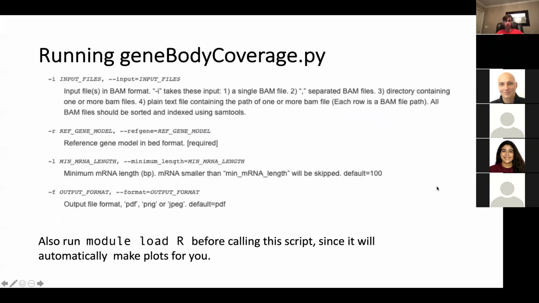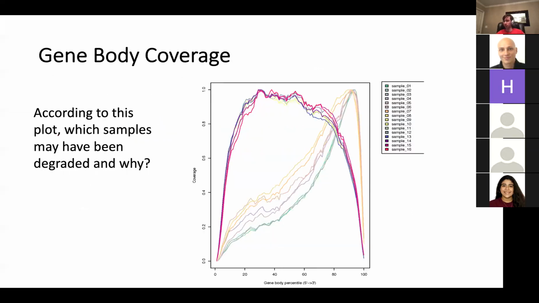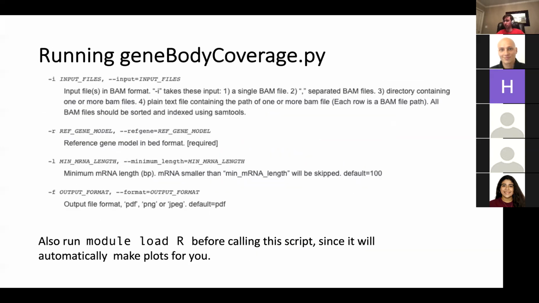Okay, so quickly, gene body coverage, and it might have an underscore. It's the same idea. You can use default values for whatever this mRNA length is. Still, you have the same reference gene model. But you do want to call module R before calling the script, because kind of strangely, it's a Python file, but at the end, it writes an R script and tries to run the R script because it's going to make a picture like this. So just make sure that you call module R before doing gene body coverage. But it's the exact same idea as tin.py.